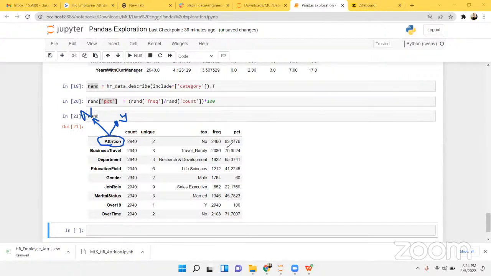Because from here we can understand pretty much, eventually from here also we can calculate. You don't need a loop. The optimized way would be subtracting this with this: 2940 minus 2466, that is no, and that is more efficient than creating a loop. That is what I would do, but this is fine with two categories.